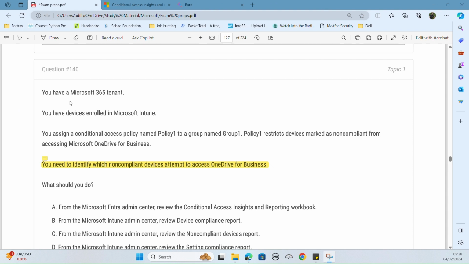Question number 140. You have a Microsoft 365 tenant. You have devices enrolled in Intune. You assign a conditional access policy named Policy 1 to a group named Group 1. Policy 1 restricts devices marked as non-compliant from accessing Microsoft OneDrive for Business. You need to identify which non-compliant devices attempt to access OneDrive for Business.